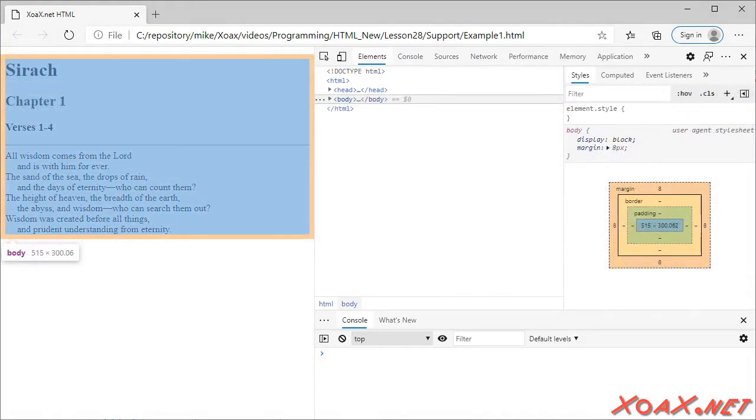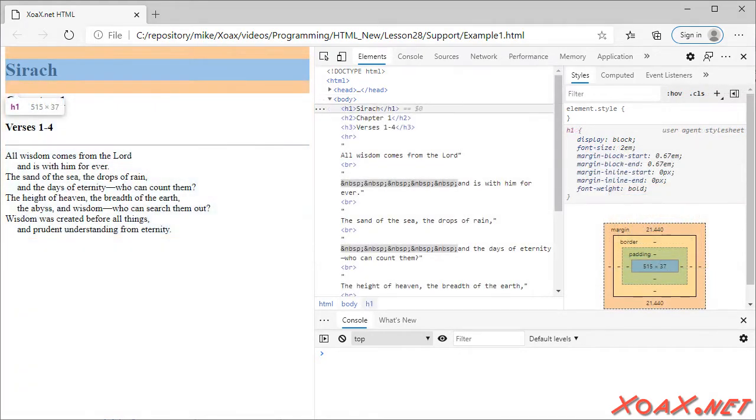If we look at our body element, we notice that there is a white space above it. This is because the body element is shifted down by the larger H1 margin. When we look at the H1 element, there is no white space above its margin. This should give you some feeling for how margins work. Even though the H1 element is inside the body, its margin manages to affect the placement of the body element.